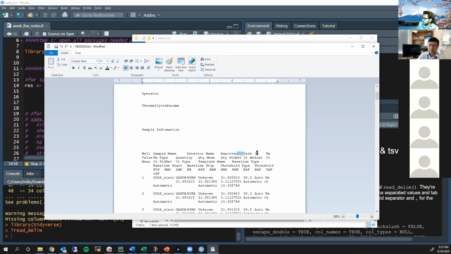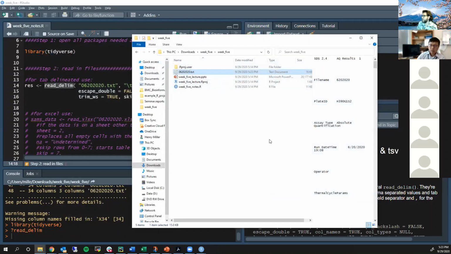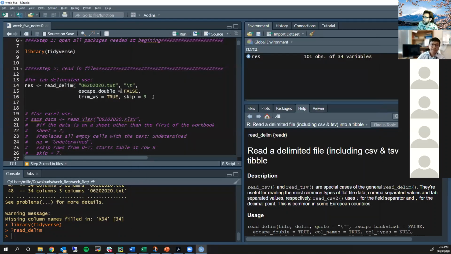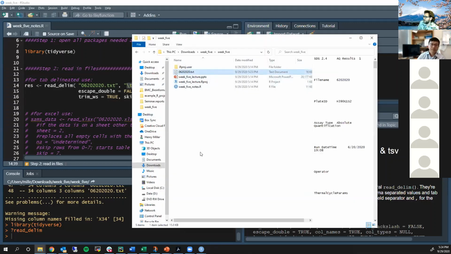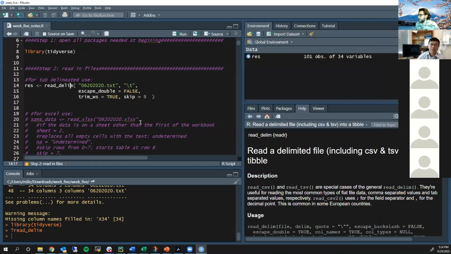So that's what makes this tab delimited or tab separated, as opposed to comma separated, where instead of a tab, it would be a comma. All right, so that's what makes it a TSV file, or in this case, TXT with a tab separation. So if we rename this to TSV, that would mean the same thing. It just means that it's tab separated values.